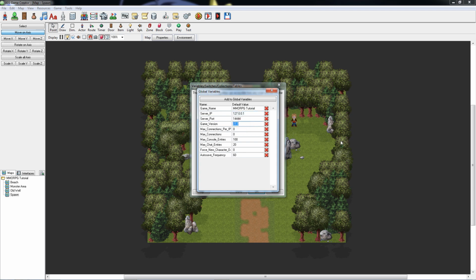Use the game version global variable to increment your game's version number whenever updates are made. This will prevent players from running an older version of your game that could potentially break everything. The max connections per IP global variable handles how many clients a single IP can connect to, whereas max connections handles how many players can play on the server. Setting this value to 0 will allow unlimited connections.